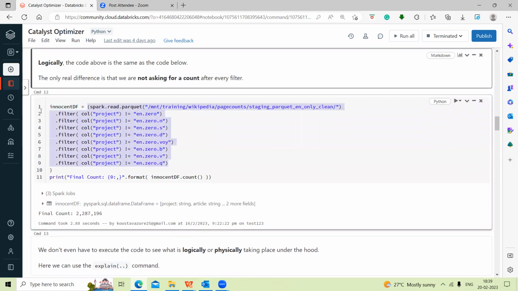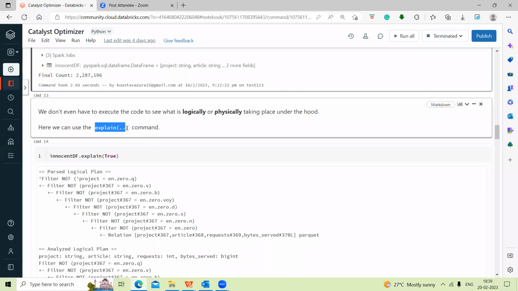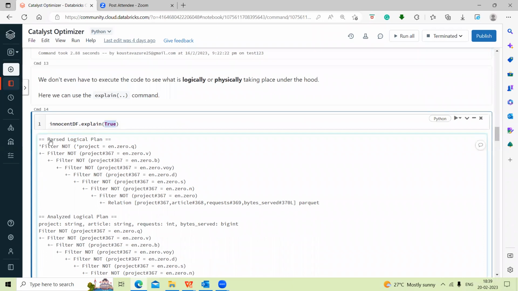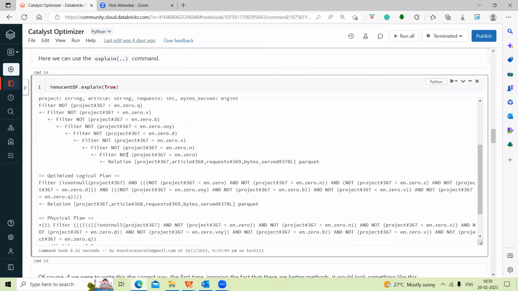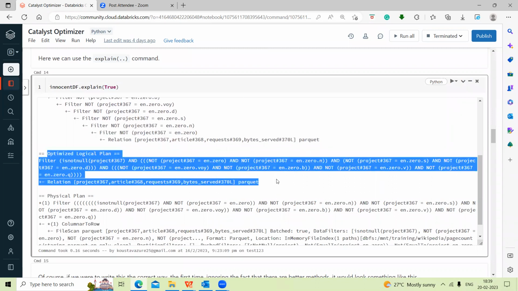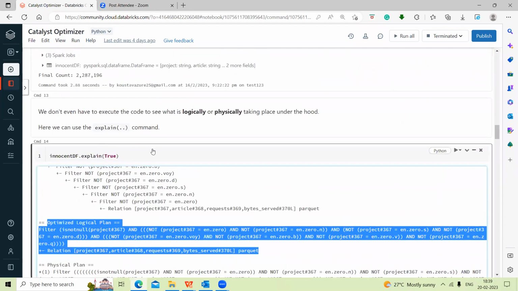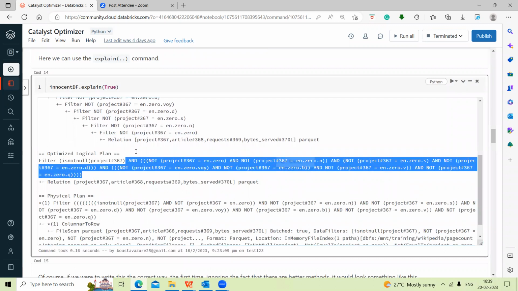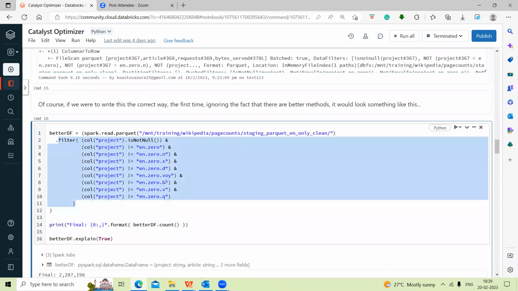I'm using the filter operation. If you want to see whether this code is optimized or not, you use the explain command available on the DataFrame: df.explain(true). It gives you the parsed logical plan, the analyzed logical plan, and the optimized plan. This is where the optimized logical plan suggests how to rewrite the code: use filter once and write the conditions for each one. You need to rewrite your code in this format. This is how the Catalyst Optimizer works for you.